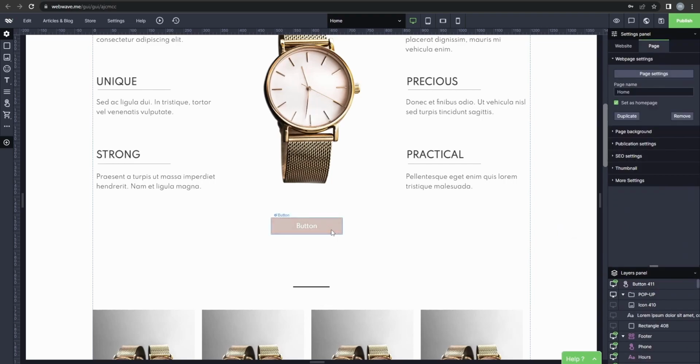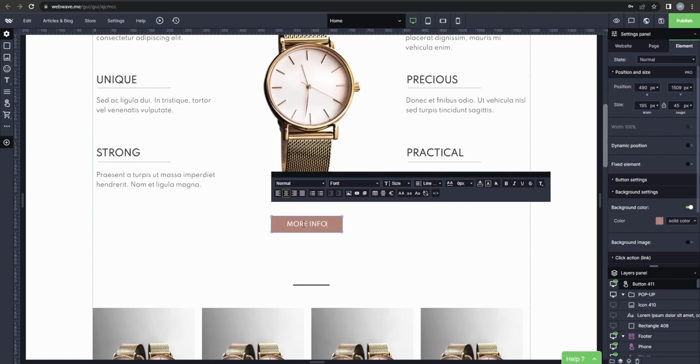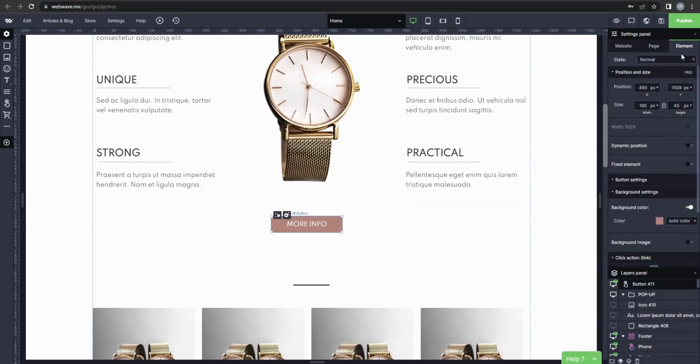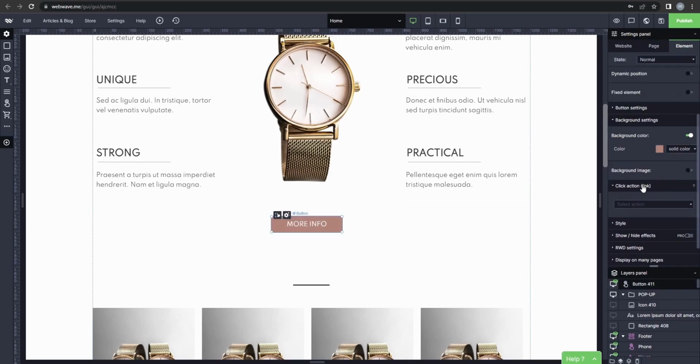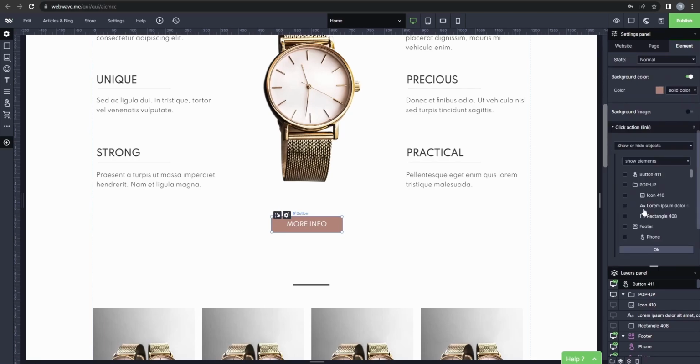Okay. I'm also going to change the text inside to more info. Now we have to select our button, go to click action, select show or hide objects from the list. Show elements, select elements, pop-up. Okay.